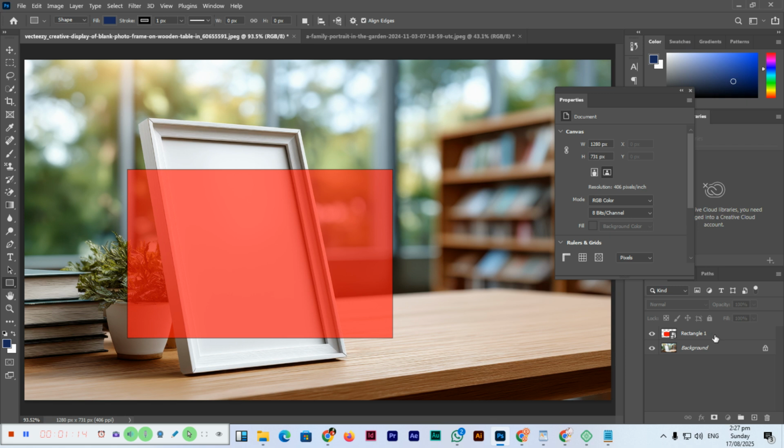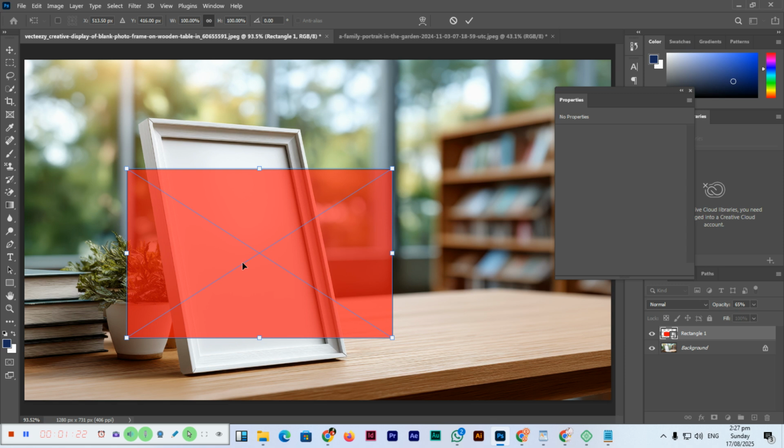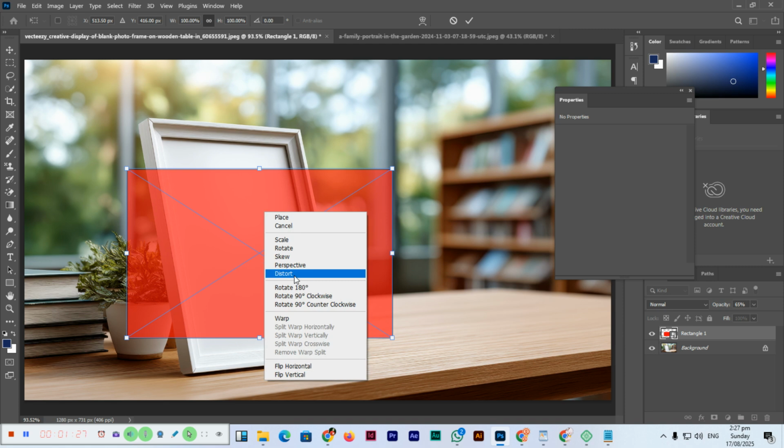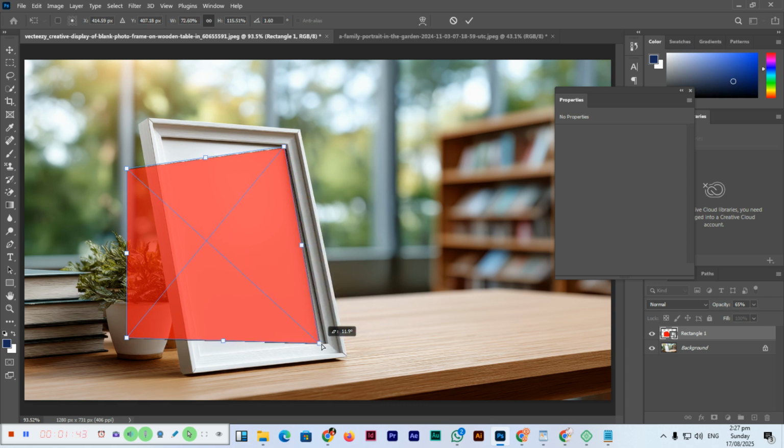Okay, now you can select the move tool and press Ctrl plus T for the transform, so the transform will be active. Now you can right click here and select distort, and from each anchor point, top right, top left, bottom right and bottom left, you can set this rectangle according to the dimensions of your photo frame. For example, now you can see I have set something like this.